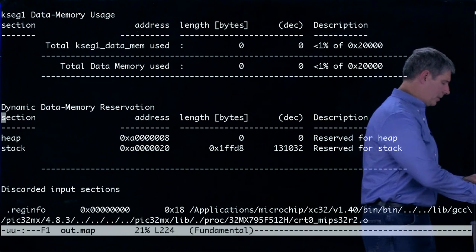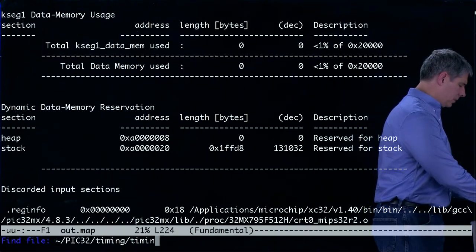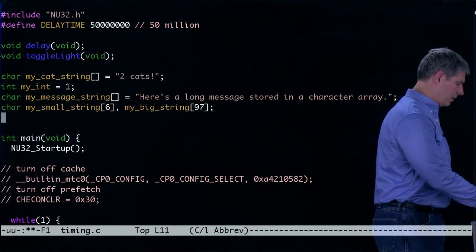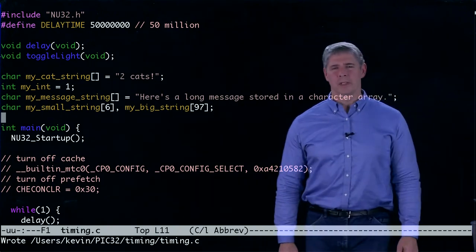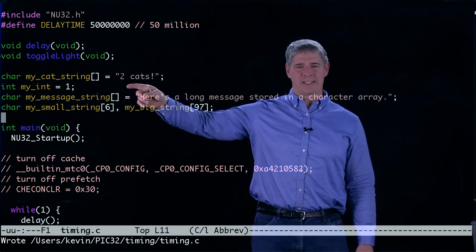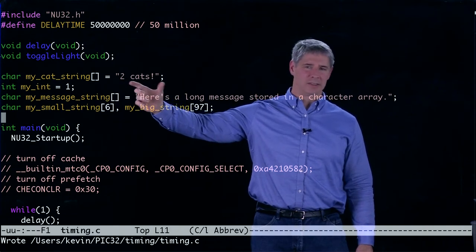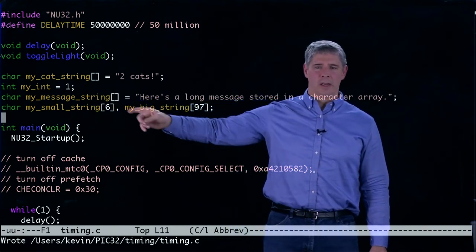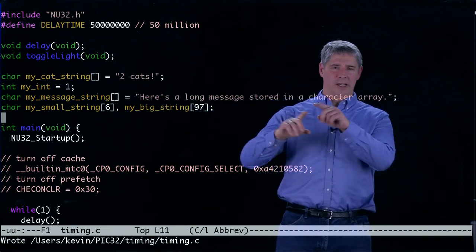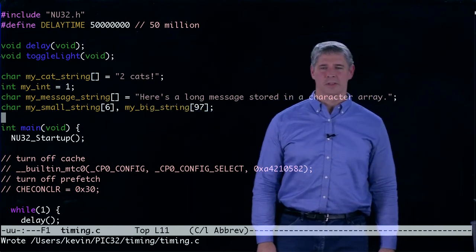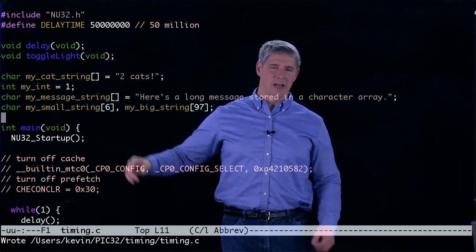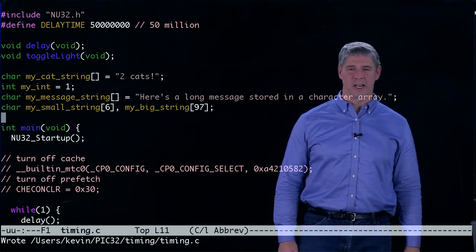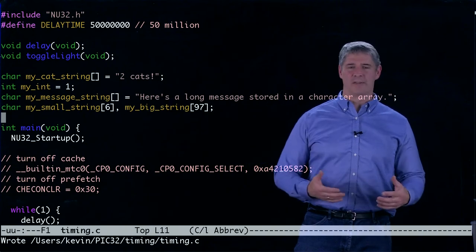Now let's go ahead and modify our program to define some global variables. I'll do that just by getting rid of these comment lines here. And now we've got, let's see, 5 global variables. We've got my cat string, which consists of 7 characters, it just says 2 cats. We've got an integer that we've initialized to a value of 1. We've got another longer my message string that's got a long message that's initialized in the character array, the string. We've got another string here that's not initialized, but we tell the build system that it's going to have 6 characters allocated for it. And then we've got another one that's going to have 97 characters allocated for it.